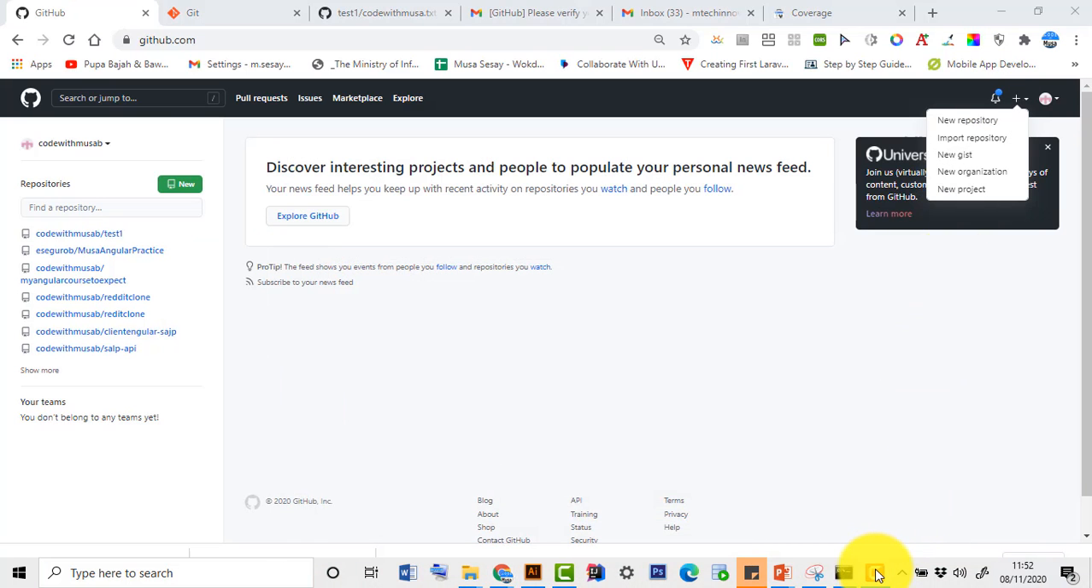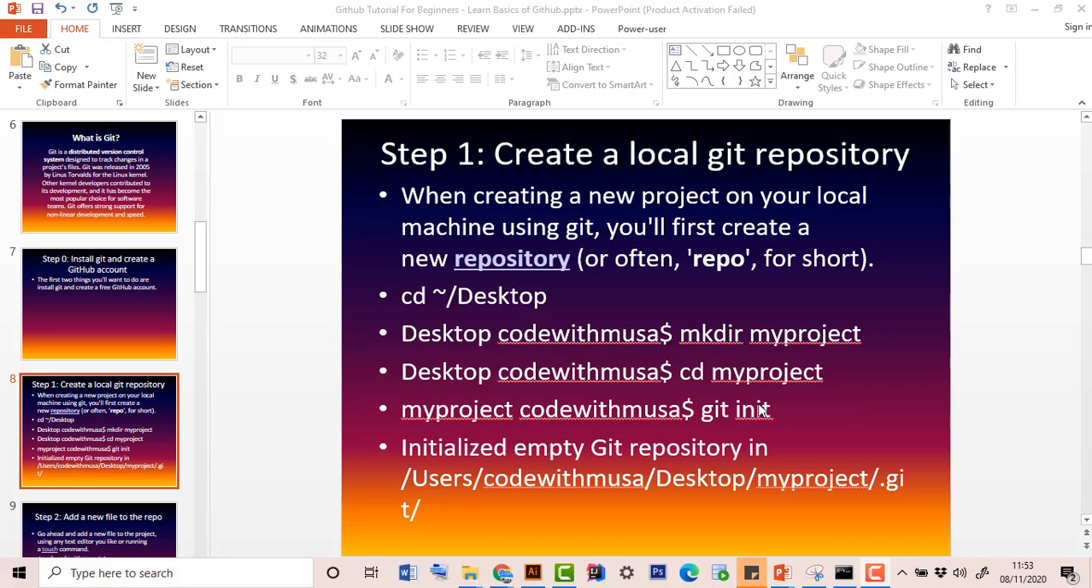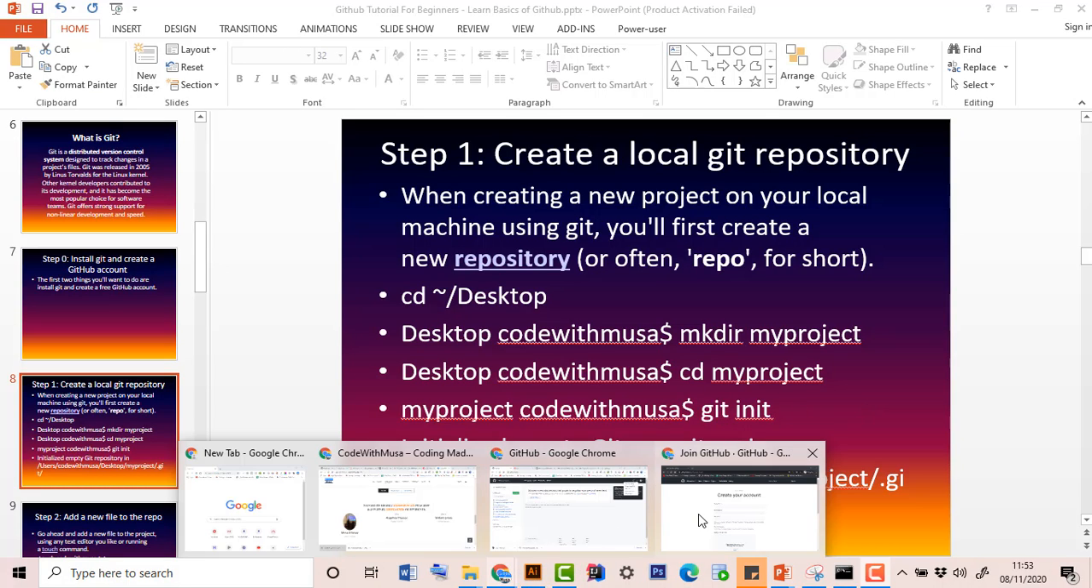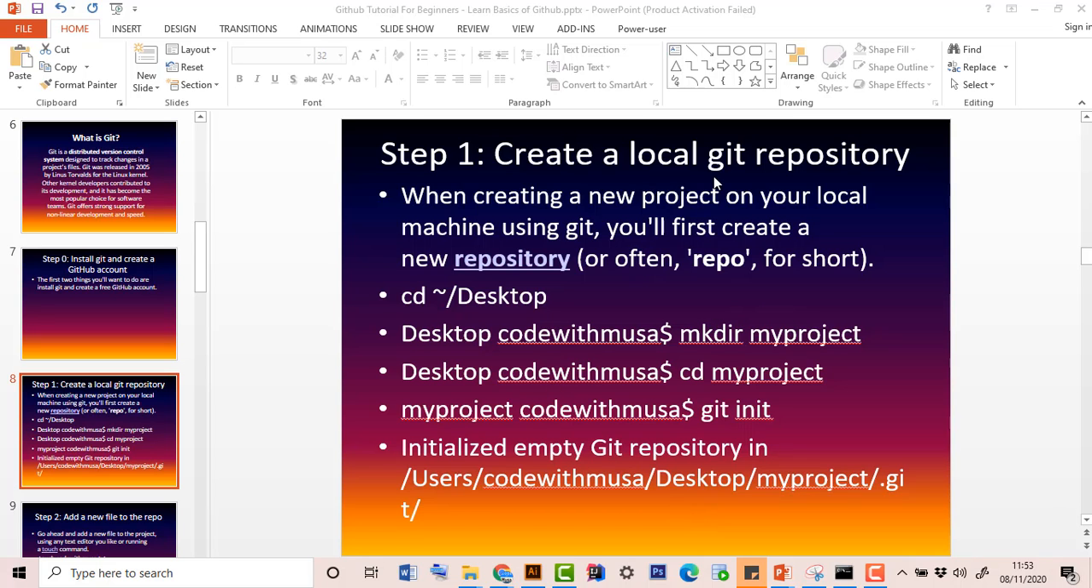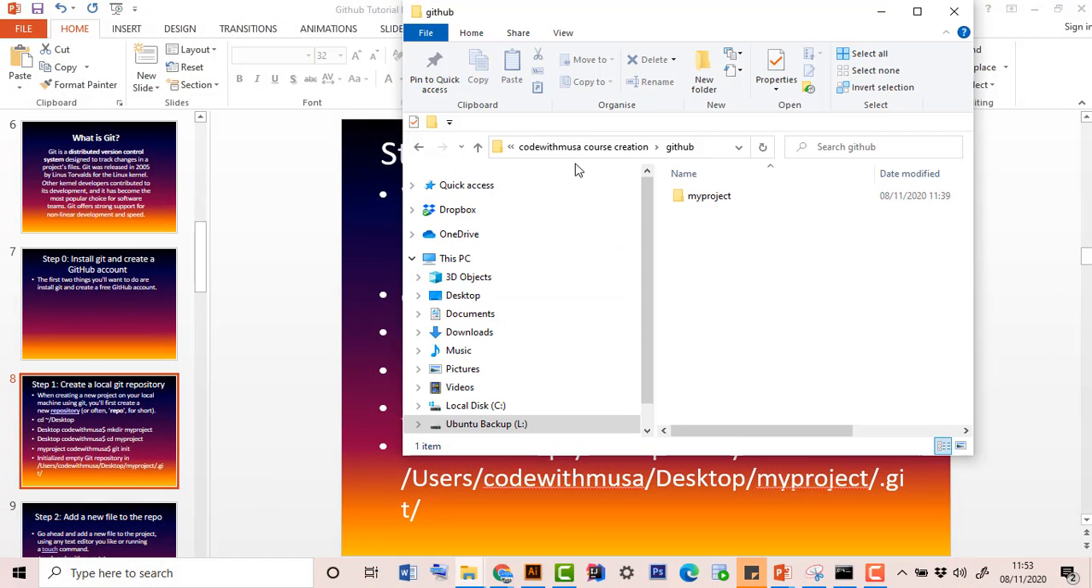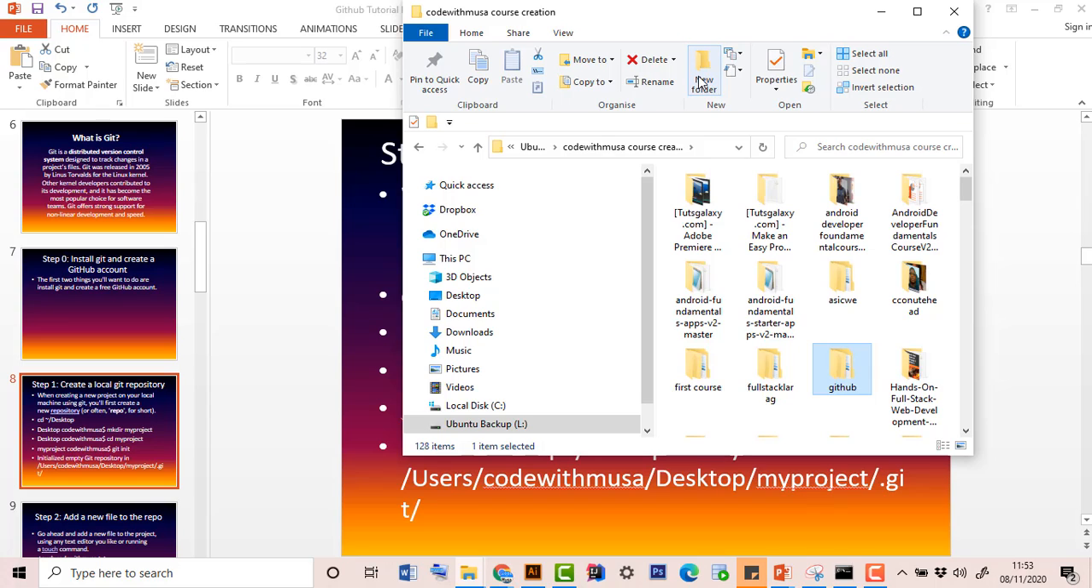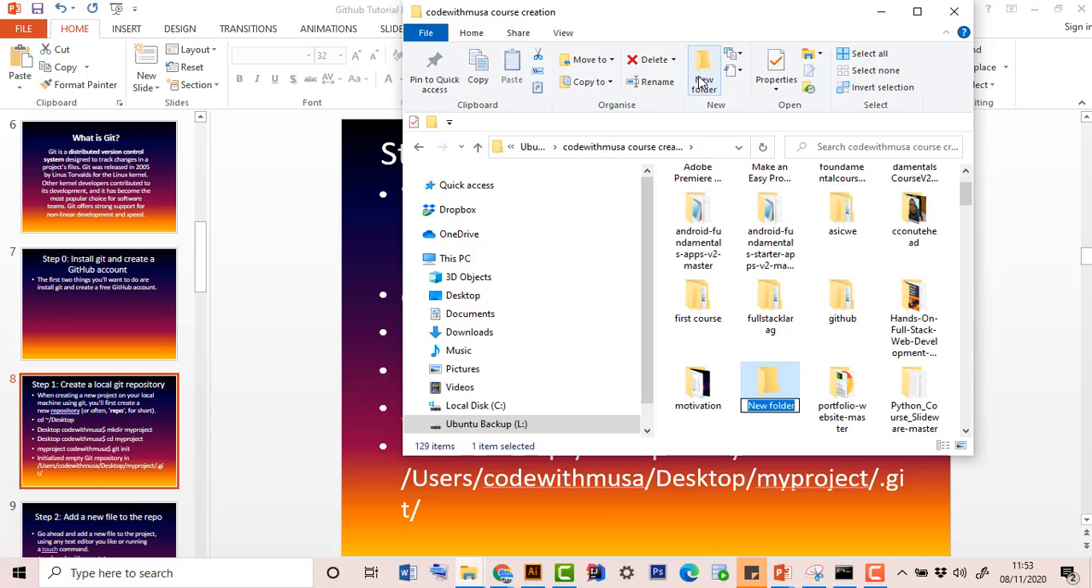You need to create a repo. So let's move on. After you have created your account, the next step is to create a local repository. When creating a new project on your local machine using Git, first of all, you need to create a folder. You can create any folder. For now, I'm going to create a new folder, my new Git.